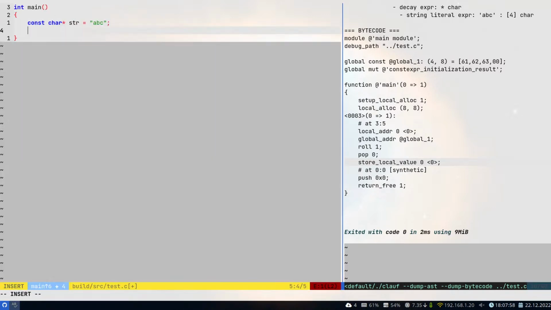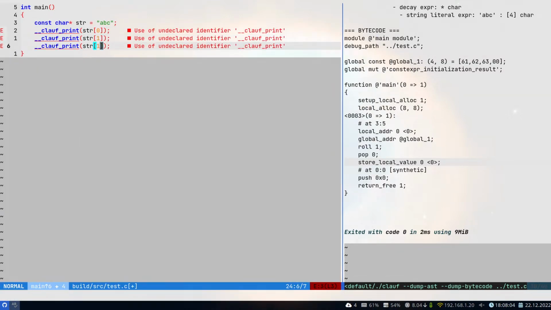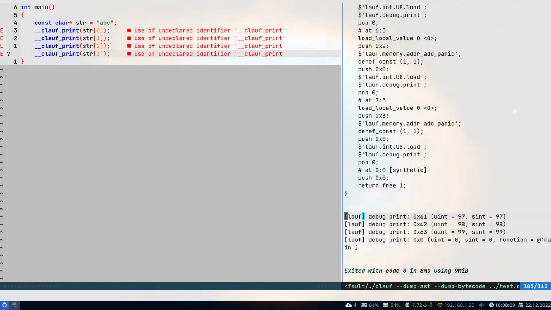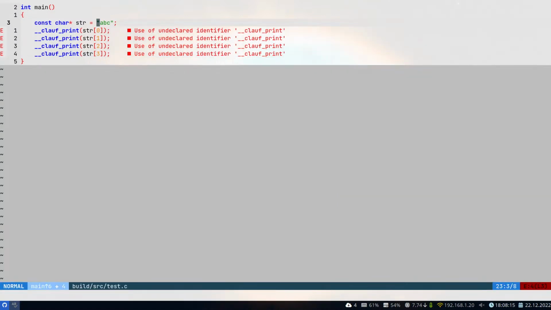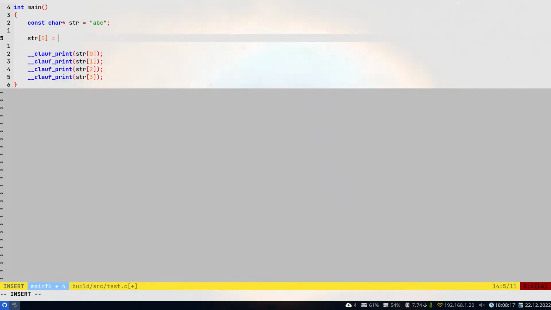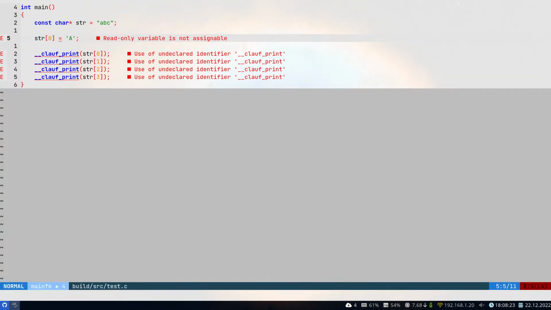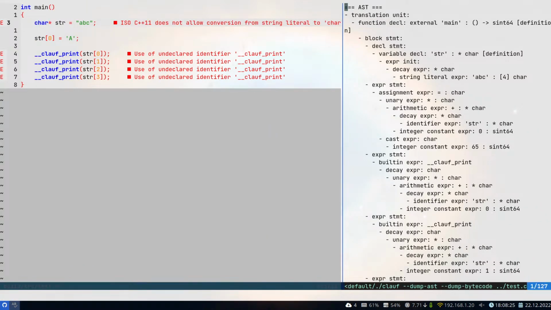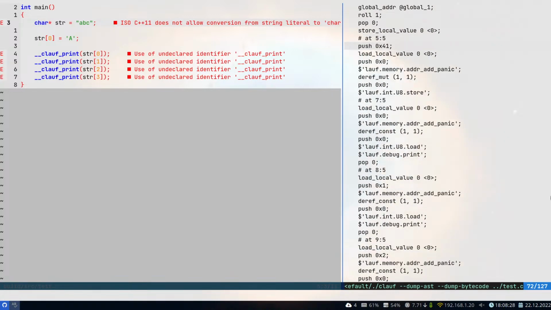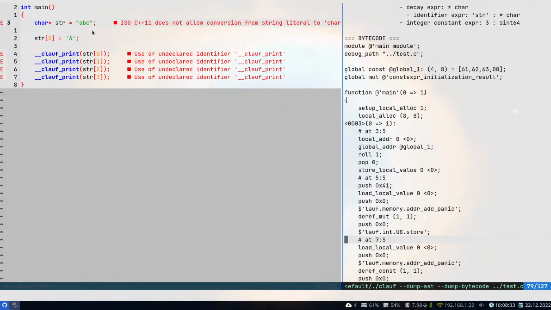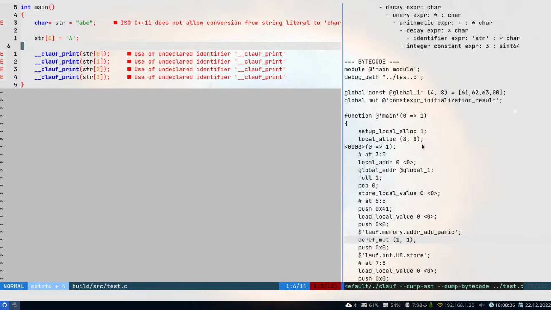Let's actually print it in the program. 1, 2, 3. 97, 98, 99. Yeah, that should be ABC. What happens if we try to modify it? Alias of sign is not a modifiable L value. Sure. What happens now? We're getting a panic on an invalid address. Great. Well, I mean, not great. Like, why is the type not const qualified? But okay.